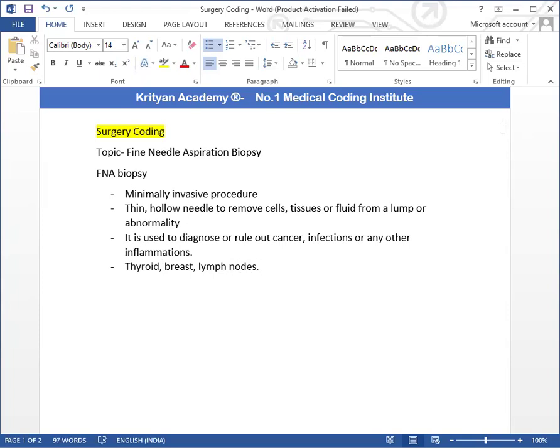So this is a bit of information about fine needle aspiration. It is a minimally invasive procedure, and they use a thin hollow needle to remove cells or tissues or fluid from a lump or abnormality. This procedure is mainly to diagnose the condition or rule out cancer or infections or any other inflammations. The sites are thyroid, breast, and lymph nodes. So let's come to the coding part.